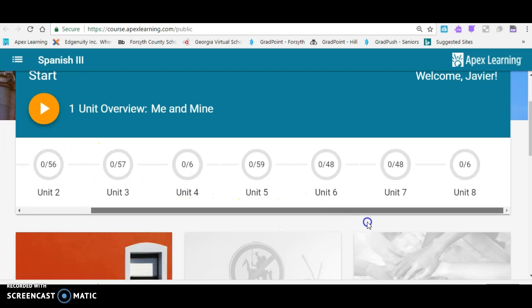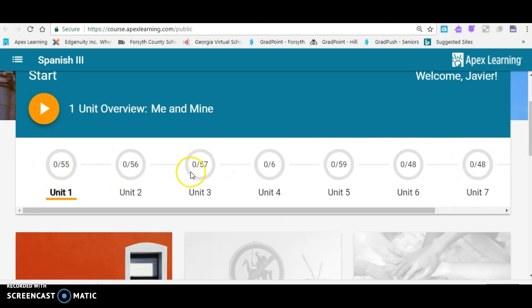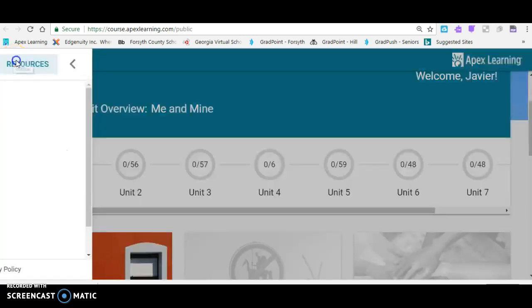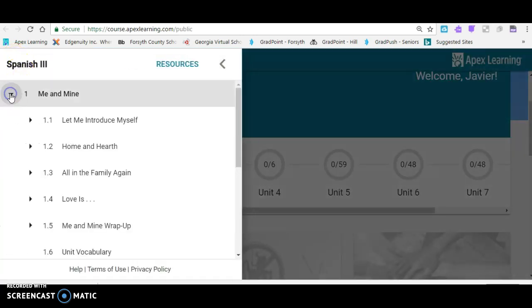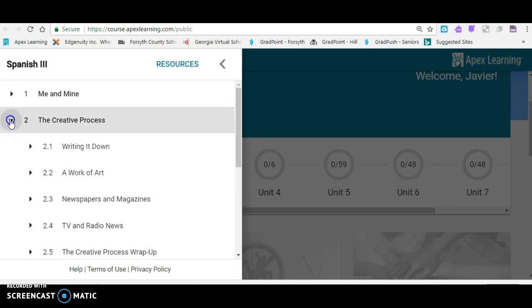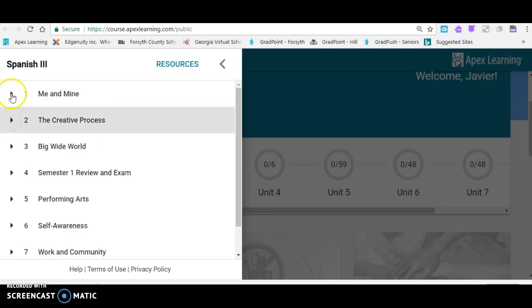There are 8 units. Unit 4 and Unit 8 are midterm and final. So really there are only 3 working units in the first semester, and then 3 working units in the second semester. You can go click on the outline here, and it shows you a breakdown of what's in every unit, if you're interested in that.